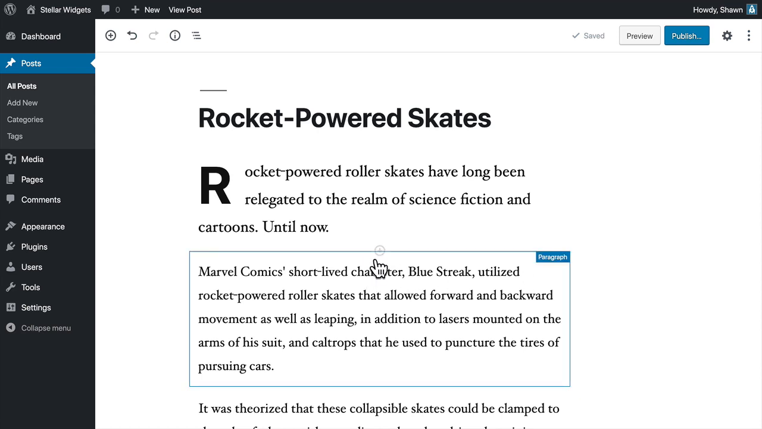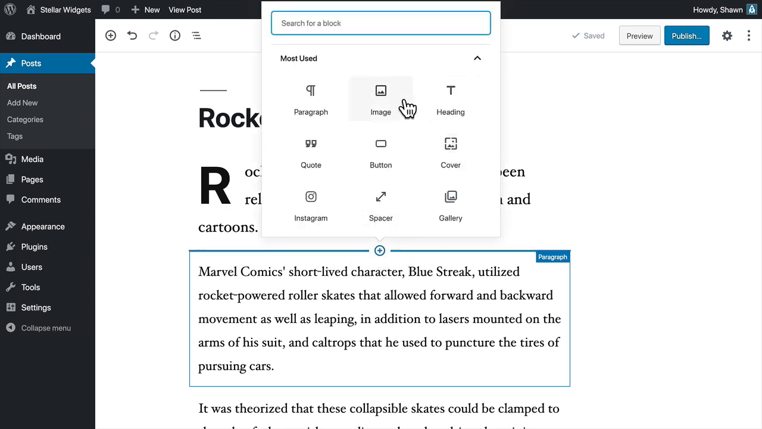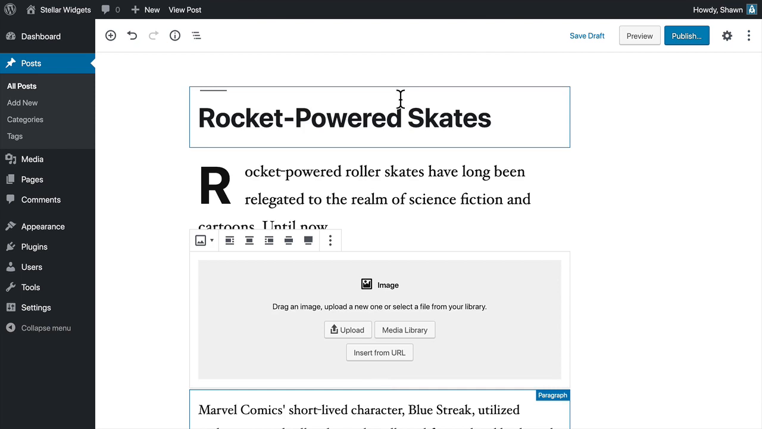So I'll hover my mouse at the top of the paragraph block where I want to insert the image and click Add Block. I'll choose the image block, and now we have some options. We can simply drag an image from our desktop directly into this image block, upload an image, or select an image file we've previously uploaded to our library.